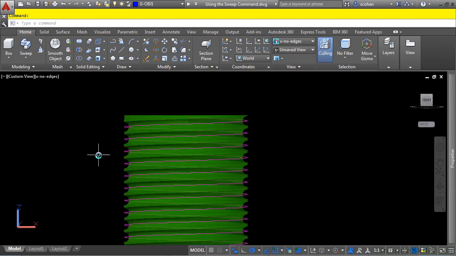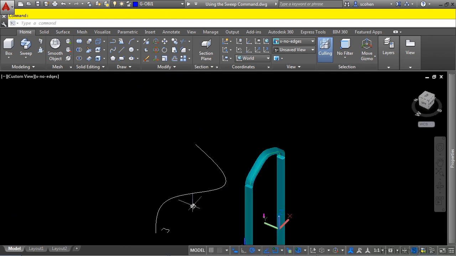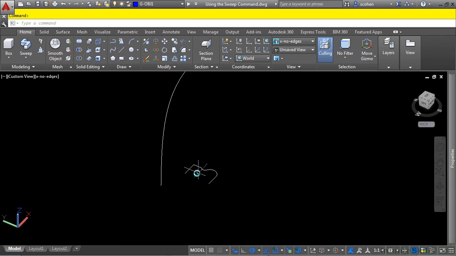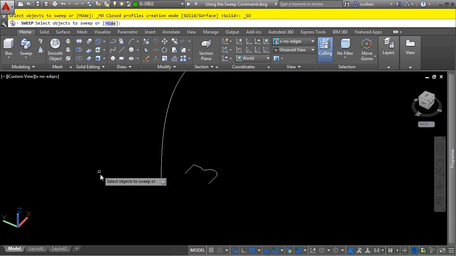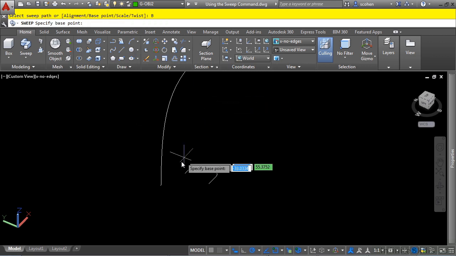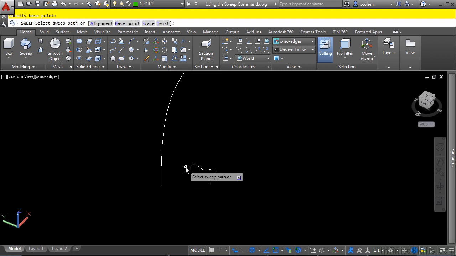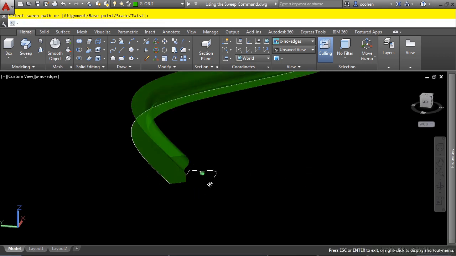Really cool stuff. Do a zoom extents, and let's zoom into this area of the drawing right here. We have this 2D open profile, and let's say we want to sweep it across this path here. We'll change our layer to g-obj2 and go ahead and start the sweep command. We'll go ahead and select the object to sweep and then press enter. Now to verify that the correct point is actually used to sweep across this, you have to choose the base point option. Make sure you snap to the endpoint here, and now you can select the sweep path. Now because this is an open profile, this will create a surface object as you can see right there.